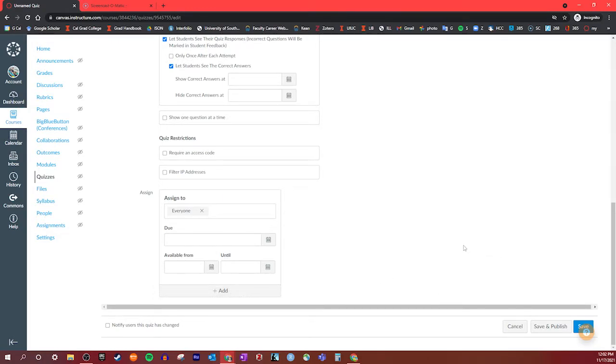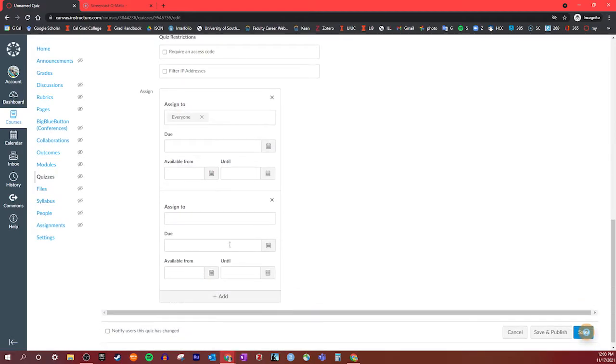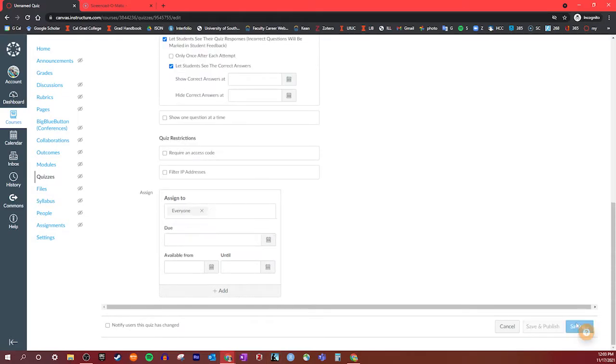Something I really like about Canvas is, let's say one of your students tells you they're going on a family vacation and you're extending their deadline. Well, you can have the due date the same for everybody, but then add another one where you select the specific student here and their own specific due date. And you can do that as many times as you need to. So now I'm going to hit save.